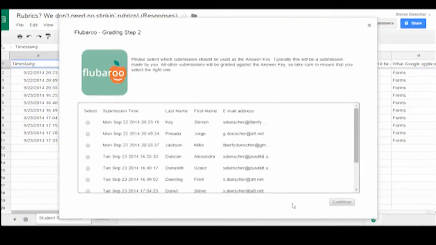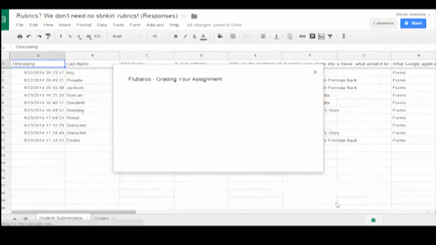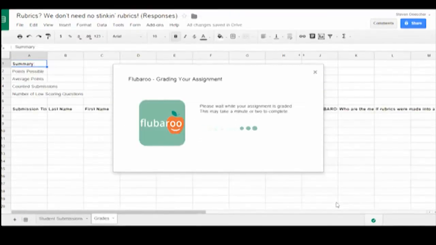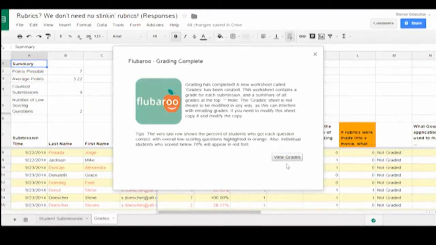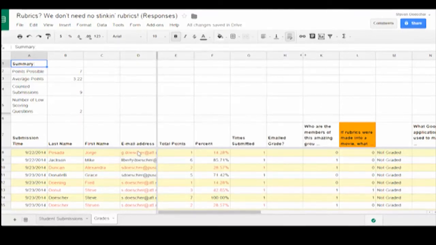In grading step 2, they want to know where the key is. One of those responses needs to be your answer key, and the teacher needs to provide that response, usually as the first, but label it as key so that you can select it here. Now it will grade the other responses against that answer key. Grading is complete, and let's view our grades. Now we have all of the students here and their resulting percentages here.